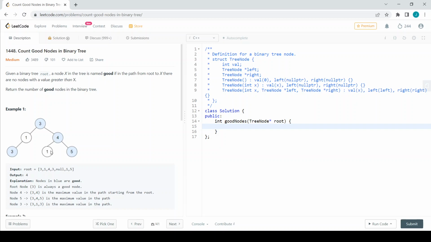Then I will go to its left recursive call. By going to its left recursive call, I will pass the maximum of the max value or the particular root val, which is 4. The maximum of 4 comma 3 is 4. So I will pass 4 to this node, and I will check whether this node's val is greater than or equal to this maximum value. It is not, so this one should not be counted as a good node. Next, I will go to its right recursive call, and I check the same thing: whether this node's val 5 is greater than or equal to this maximum value. It is greater, so I will count this 5 as a good node.